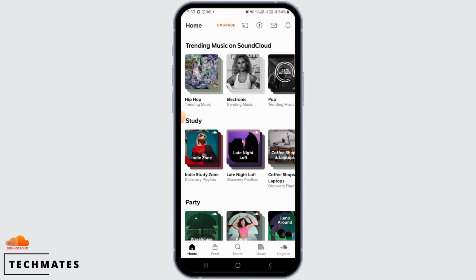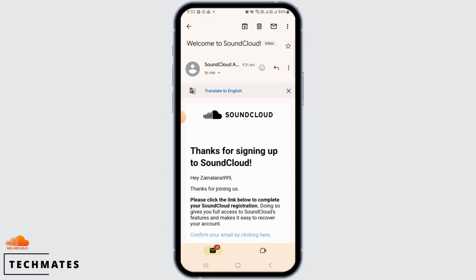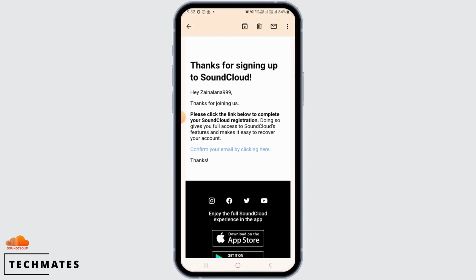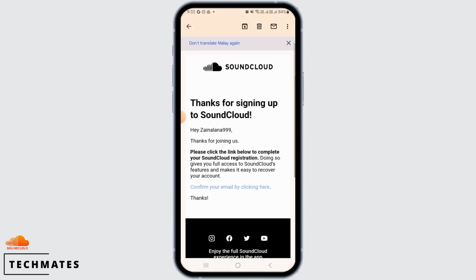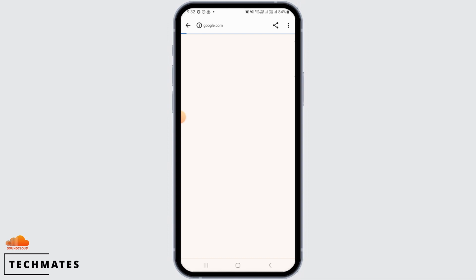Now the only thing left to do is verifying your email address. For that, check your email that you have entered here, and you're going to find an email such as this that says thank you for signing to SoundCloud. Now all you have to do is tap on confirm your email by clicking here option, and once you do, your email is going to be verified.